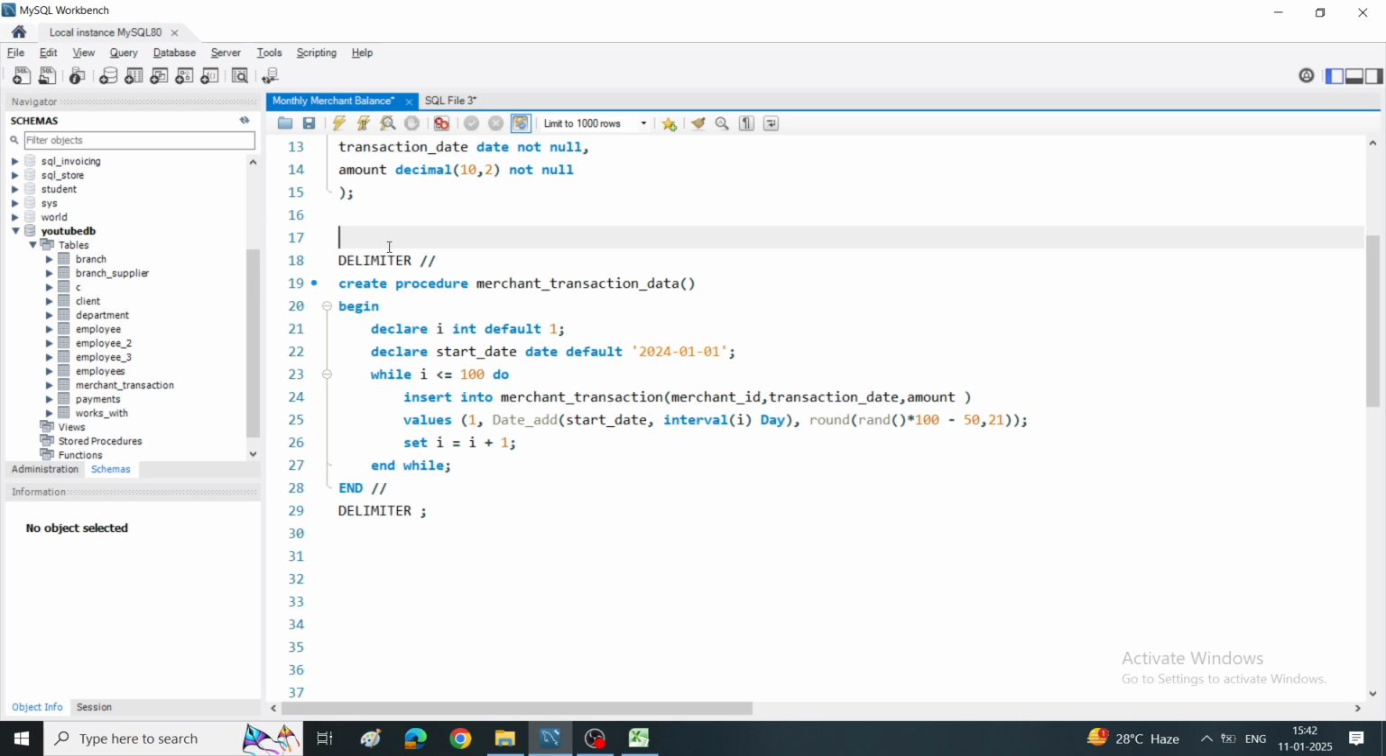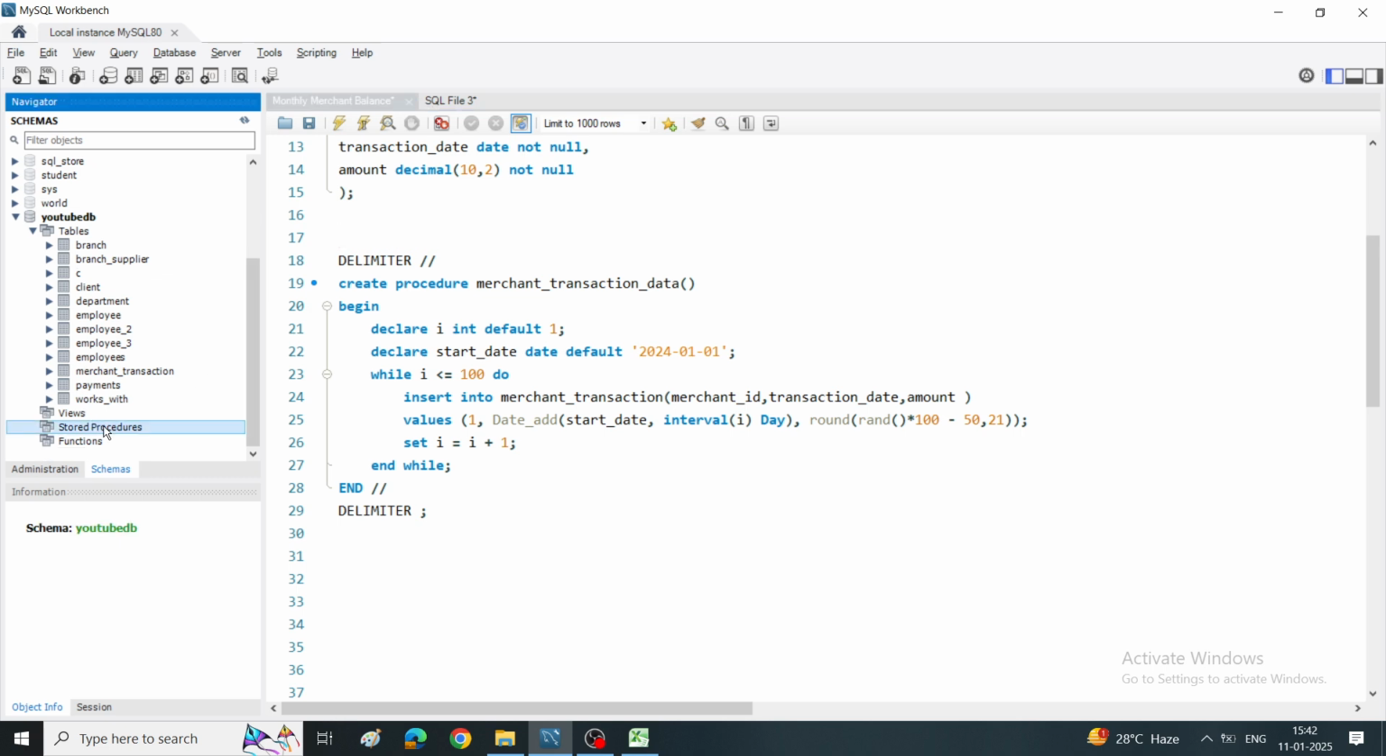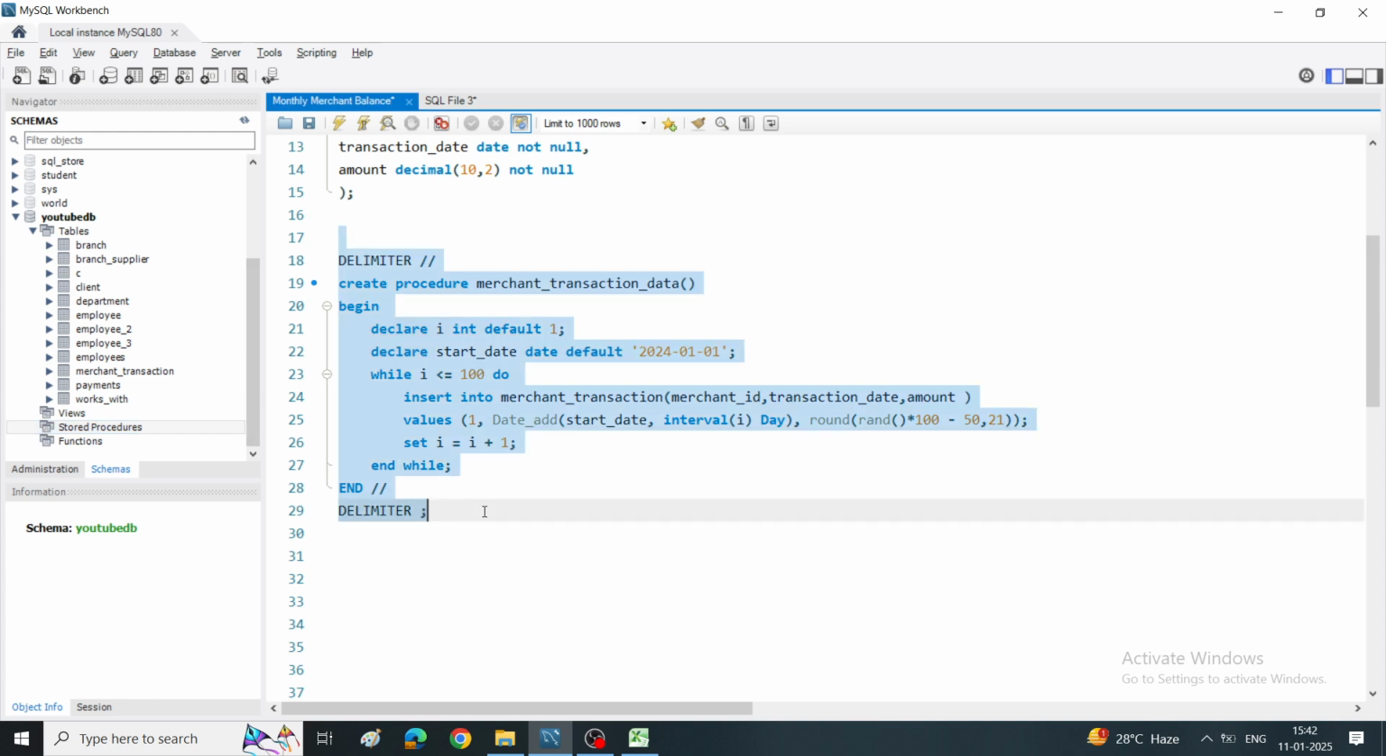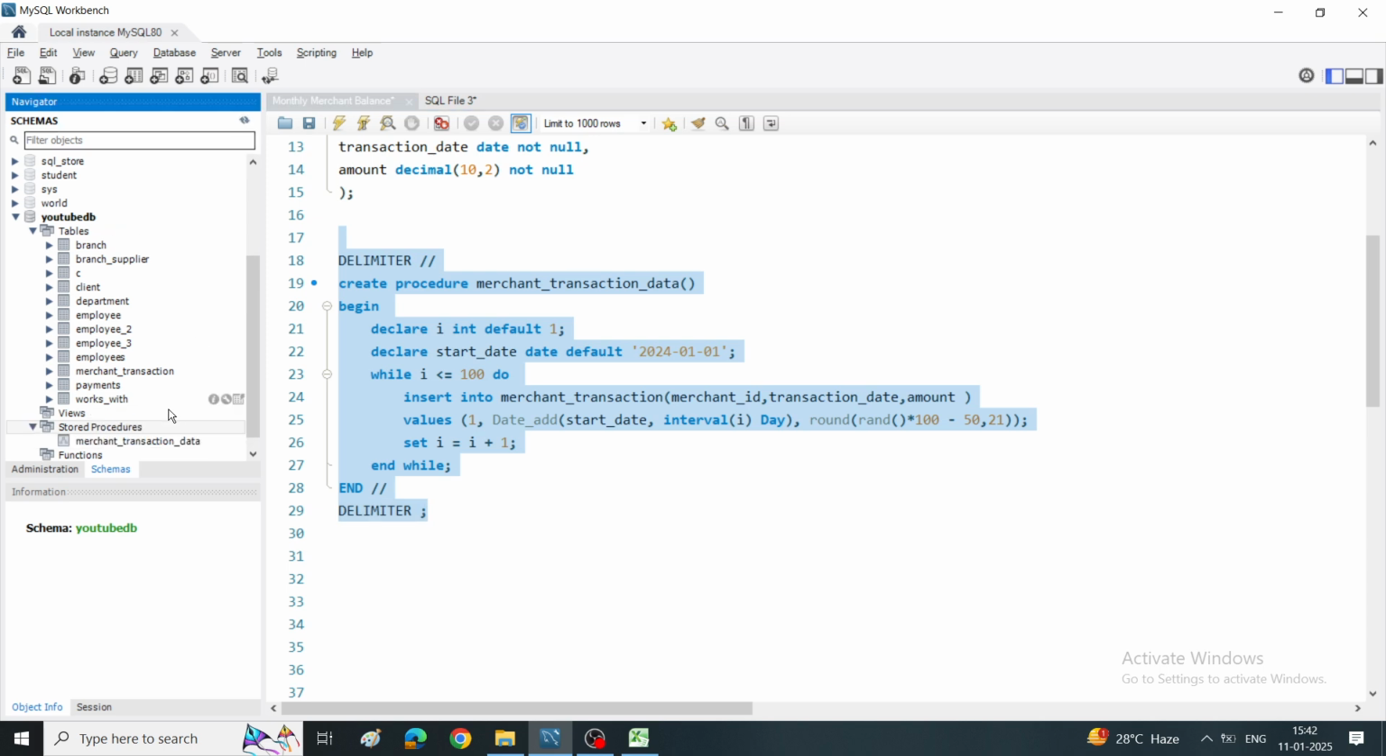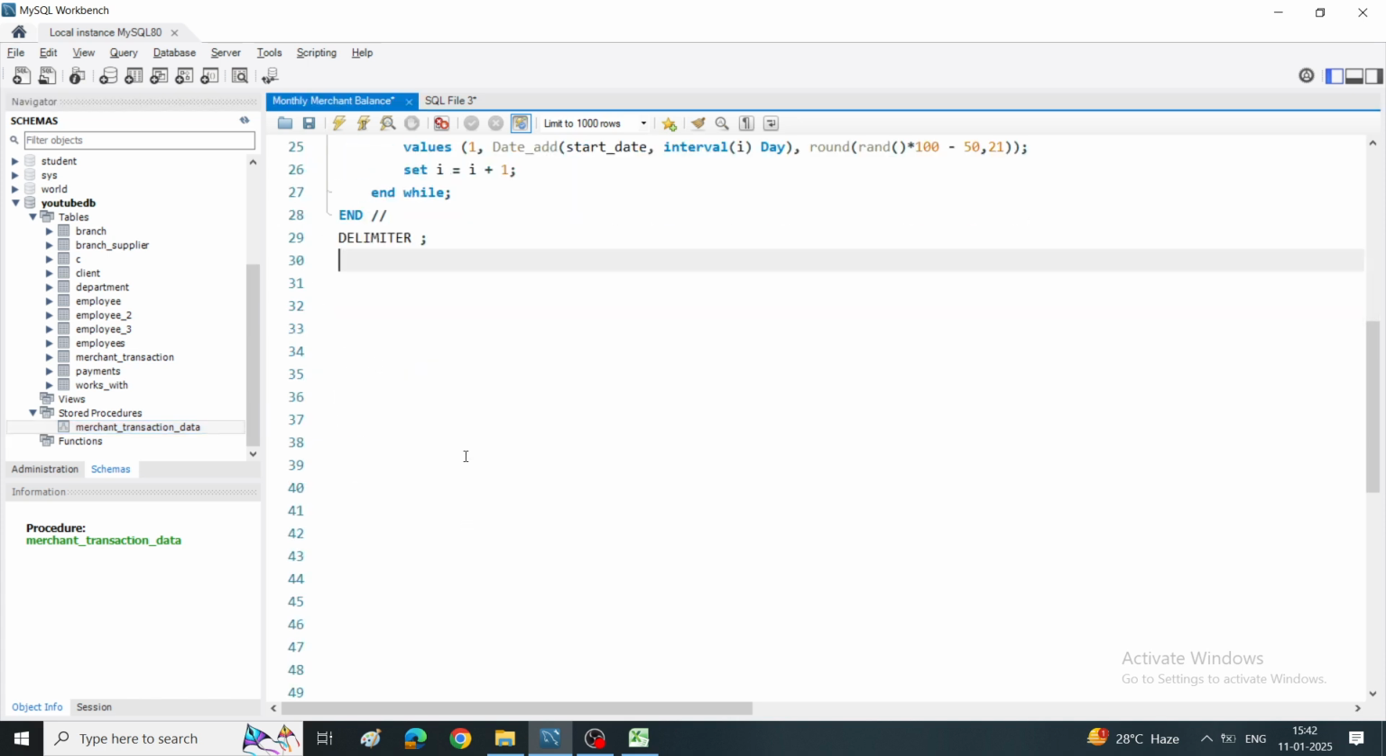Yeah, let's run the store procedure. In store procedure, I don't have anything. Okay, let's run this and create one. Yeah, we got a merchant transaction data store procedure. After that, we need to create our select statement.